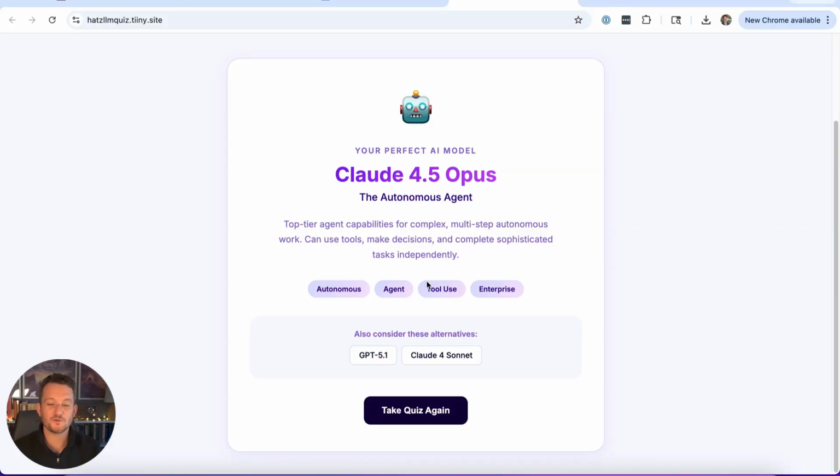I hope this was helpful for you to start thinking about ways that you can use AI to do things that really would have never been possible without it. Okay, we'll see you in the next one.